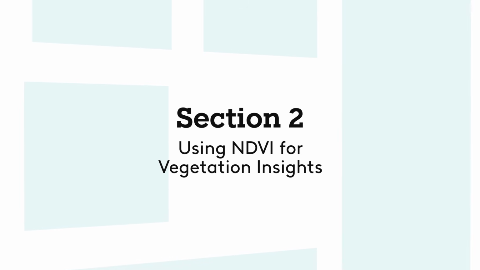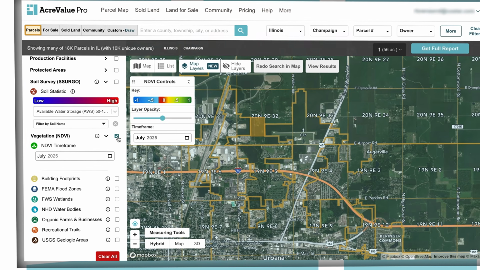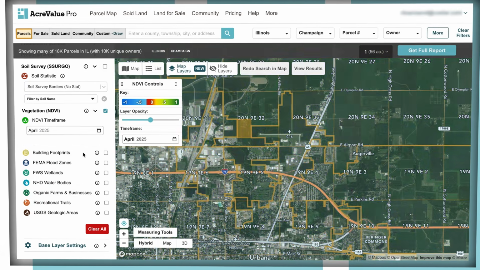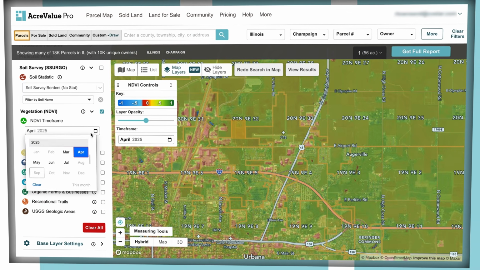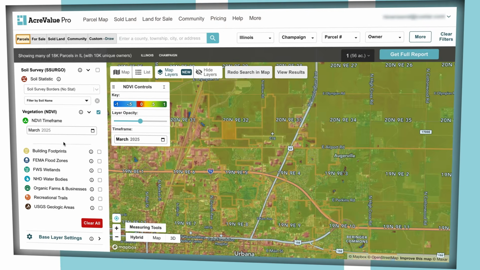Section 2. Using NDVI for vegetation insights. Next, turn on the NDVI Vegetation Index layer to assess crop health and density. This is useful for evaluating current growing conditions, spotting stressed fields, or comparing performance between parcels.